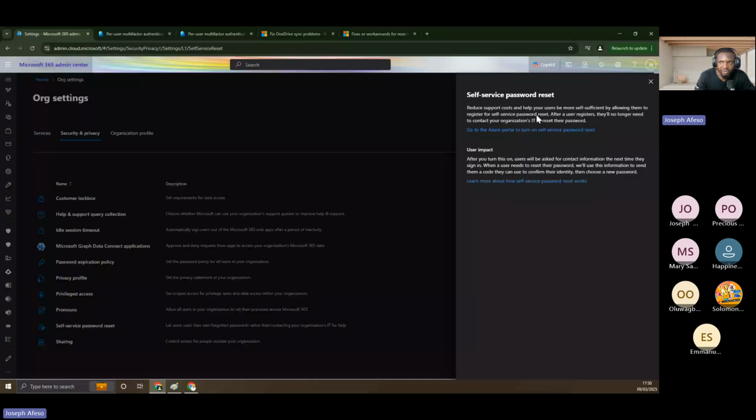After a user registers, they will no longer need to contact your administrator to reset their password, right? So that is what it does. After you turn this on, users will be asked for contact information the next time they sign in. When a user needs to reset their password, we'll use this information to send them a code they can use to confirm their identity, then choose a new password.